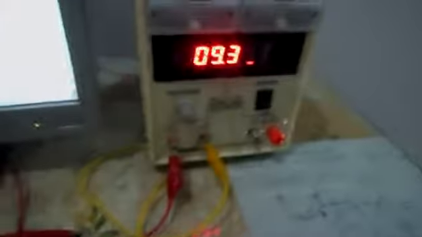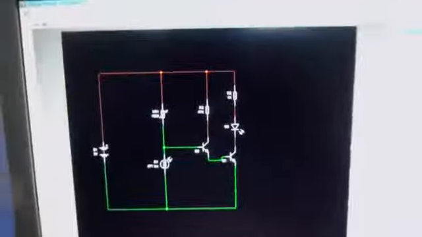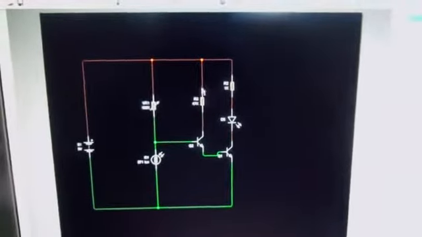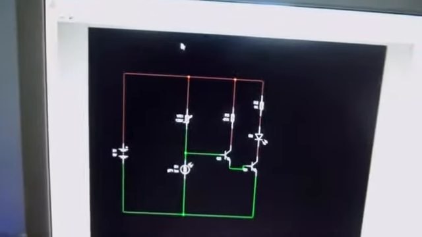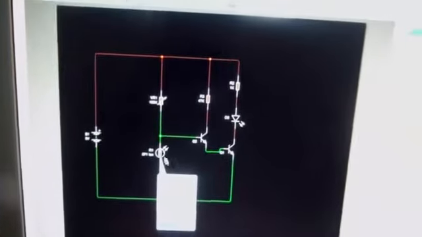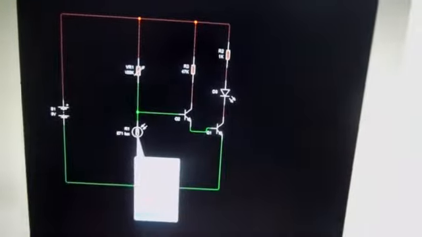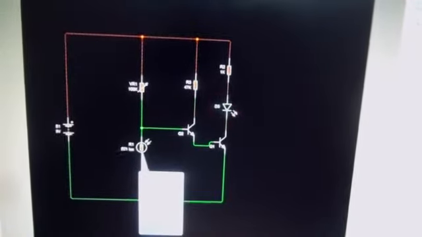The circuit diagram is shown in the computer. You can see here's the circuit diagram. Now we will simulate it. Here is the LDR. When we change the value of the LDR, the LED glows. When the shadow falls on the LDR, the LED becomes off. So this is the circuit diagram simulation.